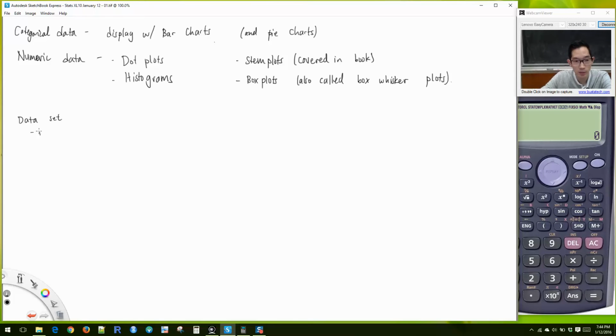Okay, so whenever you have some kind of data set, you have rows and columns, right? What do the rows represent? Rows represent each observation, or each person, etc. And what do the columns represent? The columns represent the variables, okay? And you might have numeric variables or you might have categorical variables.